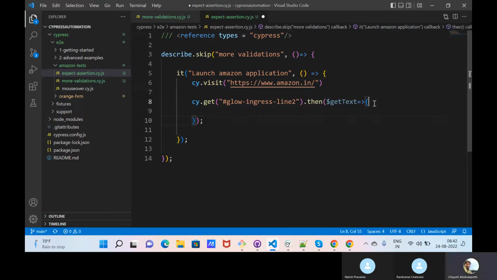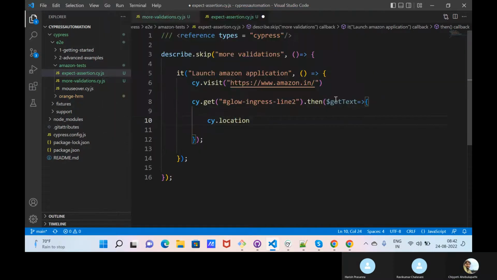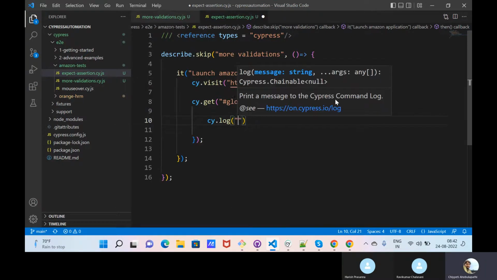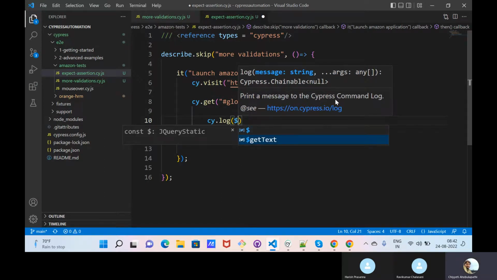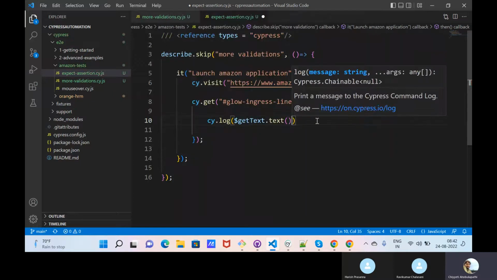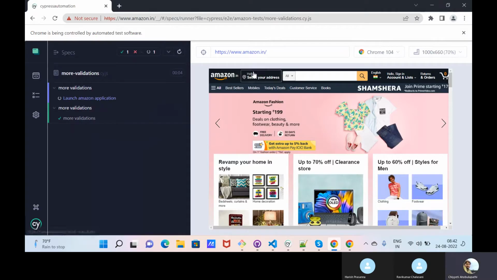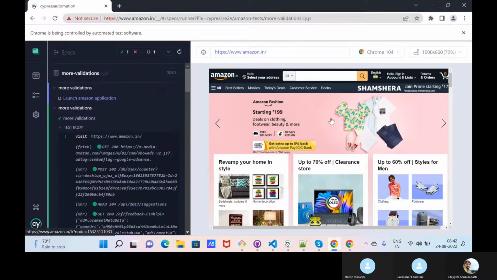Now, get text, print the get text with cy.log. What is get text? Dollar get text dot text, I am printing. We will see what text it will come. It should come this text, Select your address. We are running the other test case only. We go here to specs.